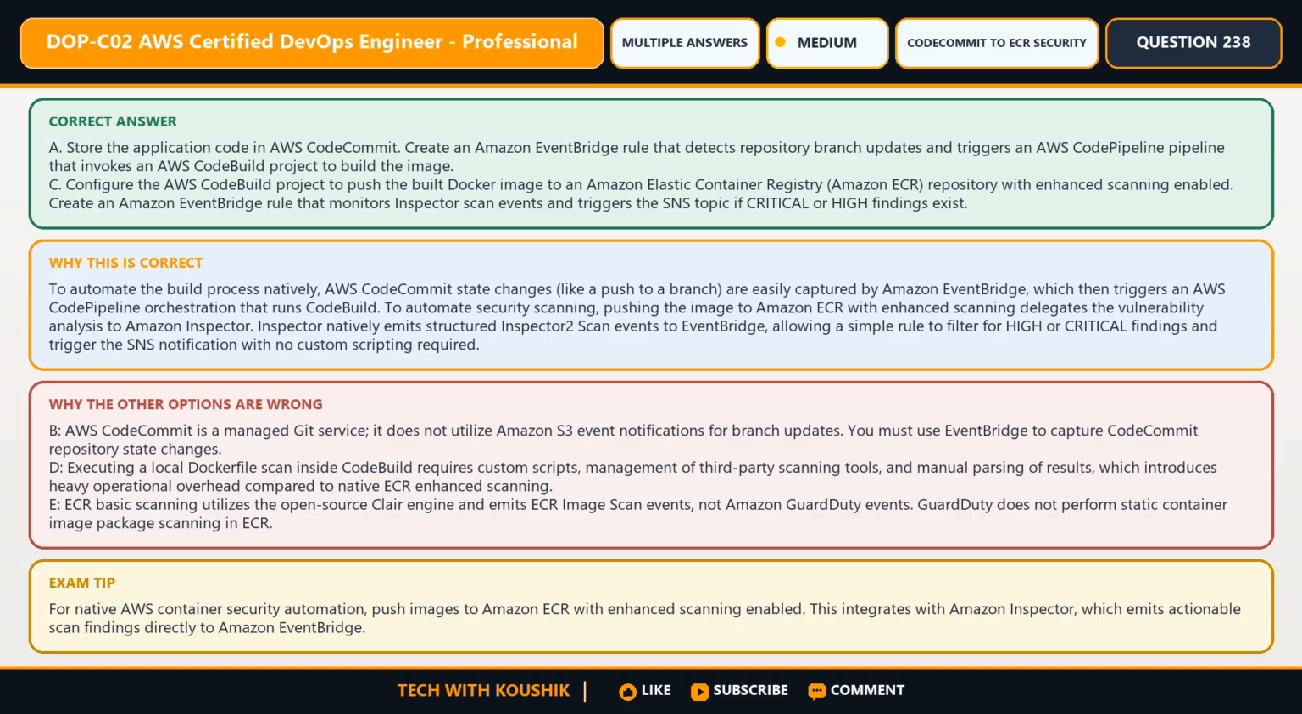Configure the AWS CodeBuild project to push the built Docker image to an Amazon Elastic Container Registry, Amazon ECR, repository with enhanced scanning enabled. Create an Amazon EventBridge rule that monitors Inspector scan events and triggers the SNS topic if critical or high findings exist.